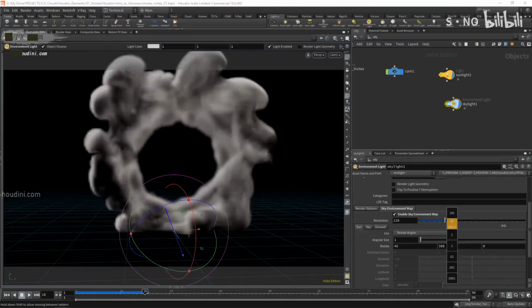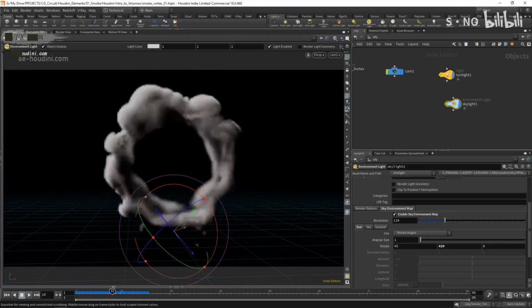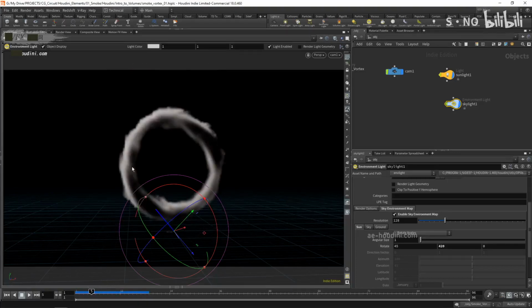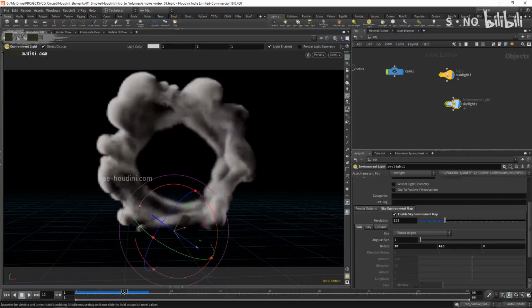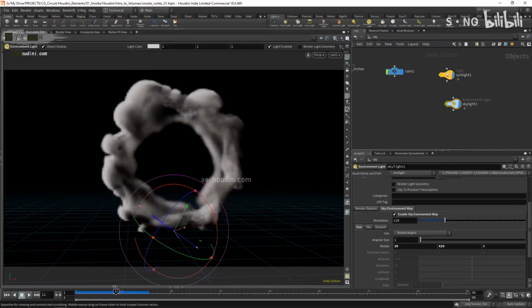I'm going to put it coming from the back. There, something like this. It's a bit more ominous, I guess. Okay, so the ring is being lit from that angle. You can even make it lower, 30. Yeah, this should give us an interesting shape.